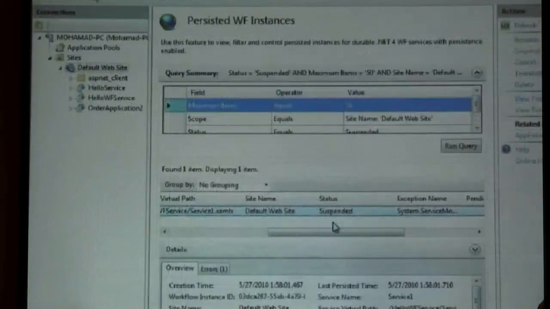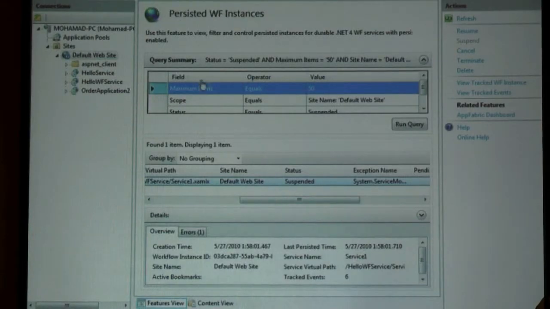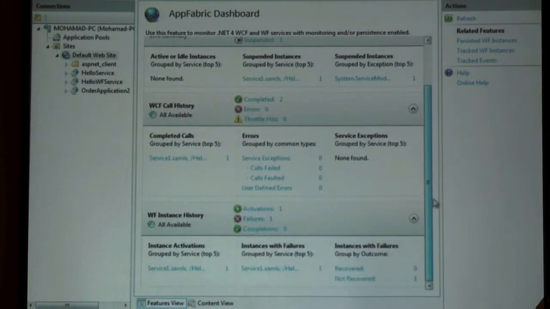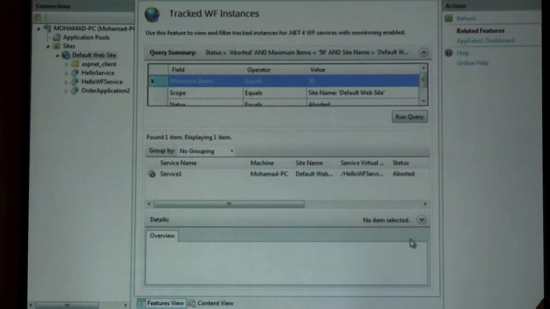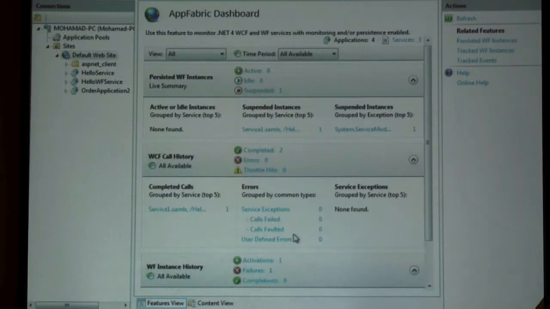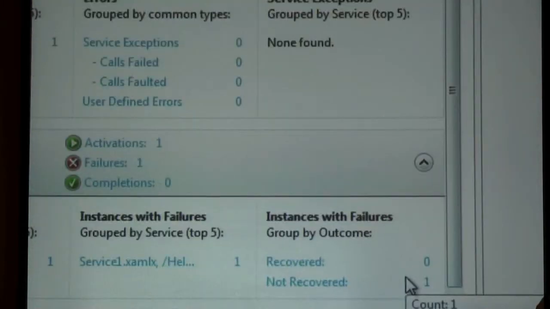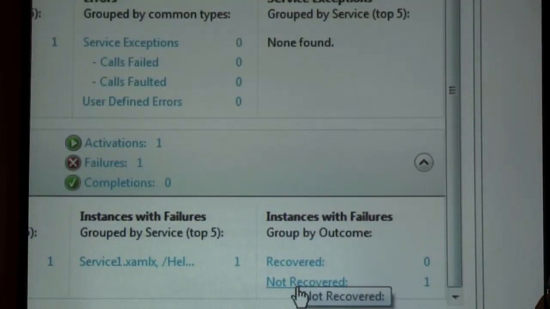Now let me go back to the dashboard. And as you can see here, I have a non-recovered instance, which is my instance, right? So my instance is in a non-recovered state. There's a problem, but it's persisted inside the database.